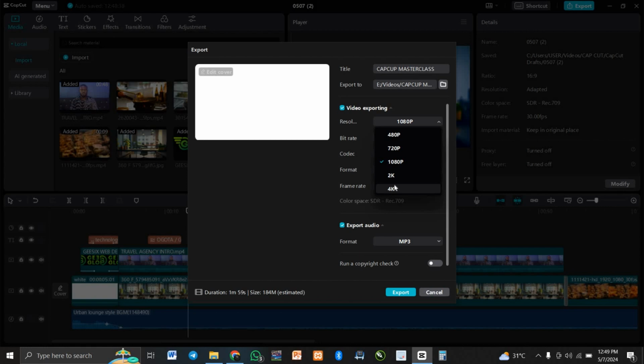But note that the resolution you choose affects the size of the video. With this 1080p, you can see this estimated size. When I switch to 2K, you can see the estimated size, or when I switch to 4K. This 4K is the highest resolution for video export. When you export in 4K, your video is top notch, but it will take a lot of data to upload it on YouTube. So what I usually advise is to just leave it at 1080. This is very okay and clear.